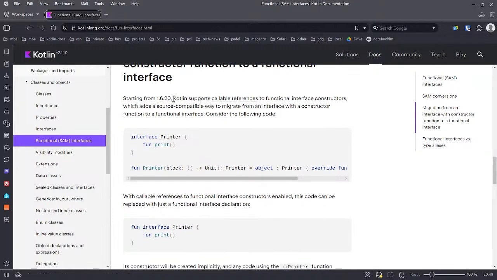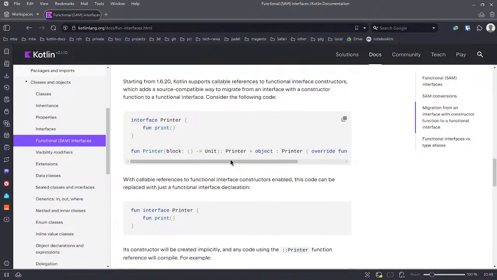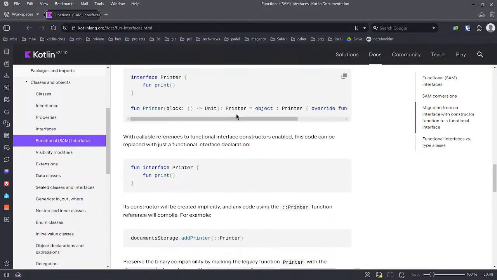So starting from Kotlin 1.6.20, Kotlin supports callable references for functional interface constructors, which adds a source compatible way to migrate from an interface with a constructor function to a functional interface. Consider this code, blah blah. So this is an interface.